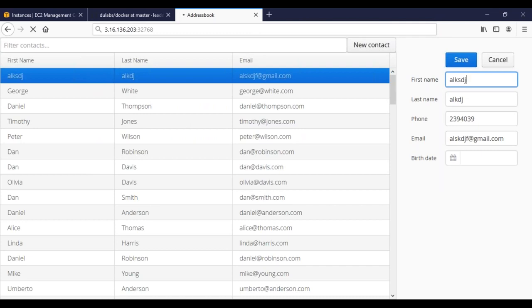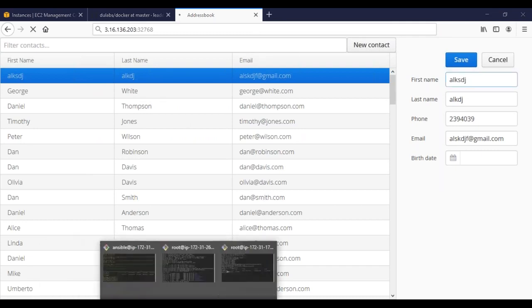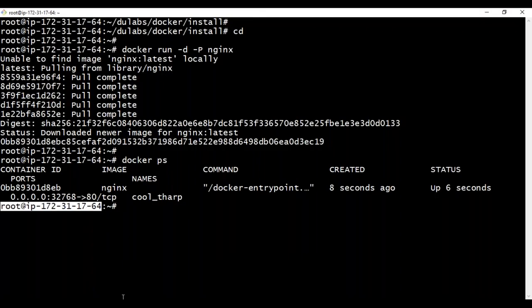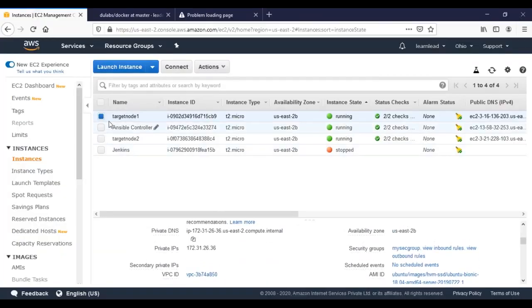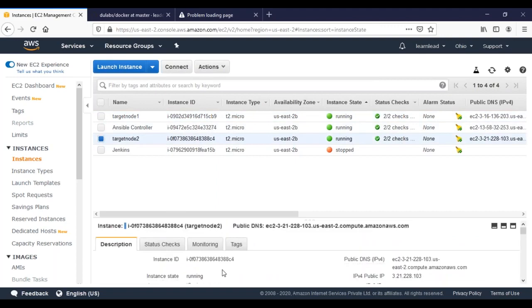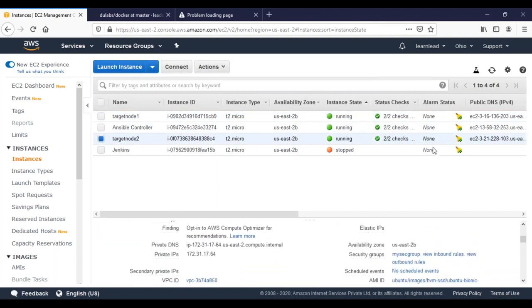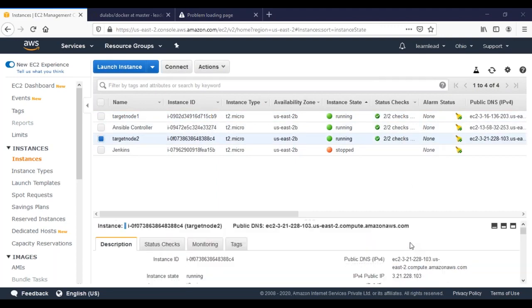Which system did we install it on? Let me check the system, team, here. Is this the one? Okay, this is the system, I believe. Okay, this is the one. So let me copy the IP address of this machine.